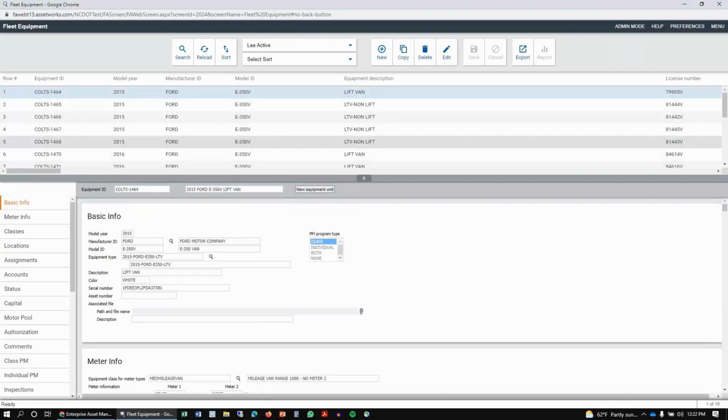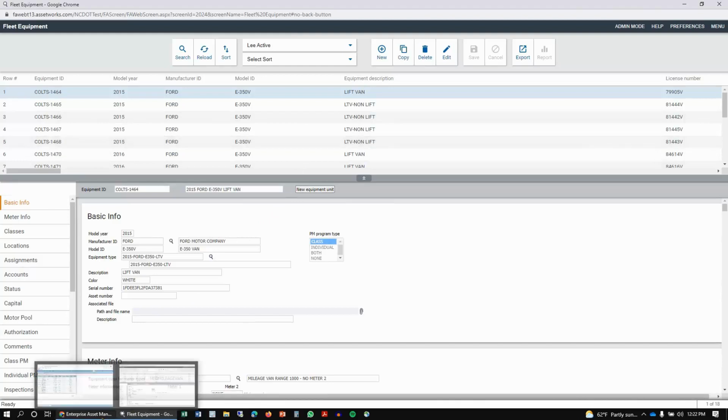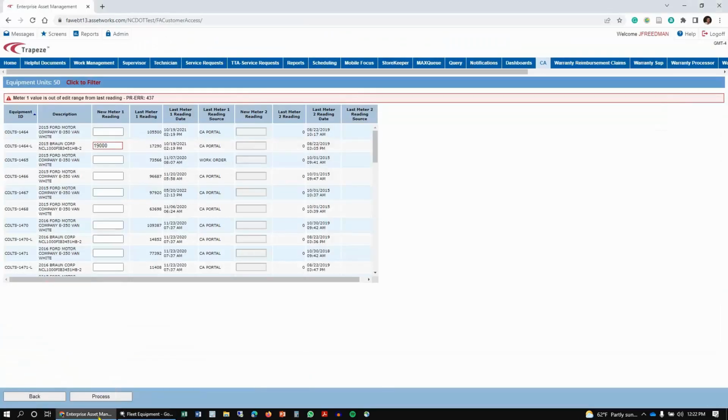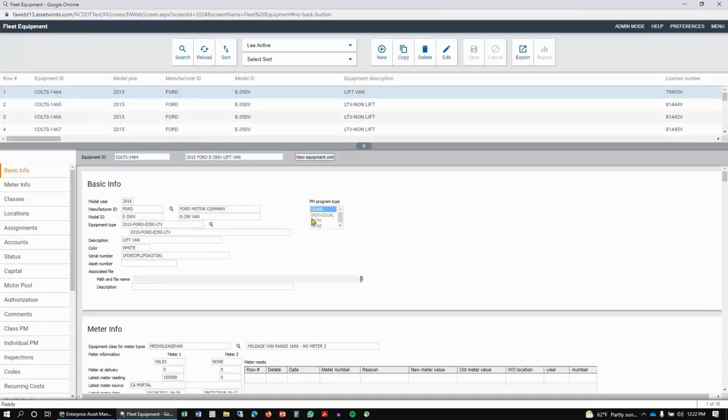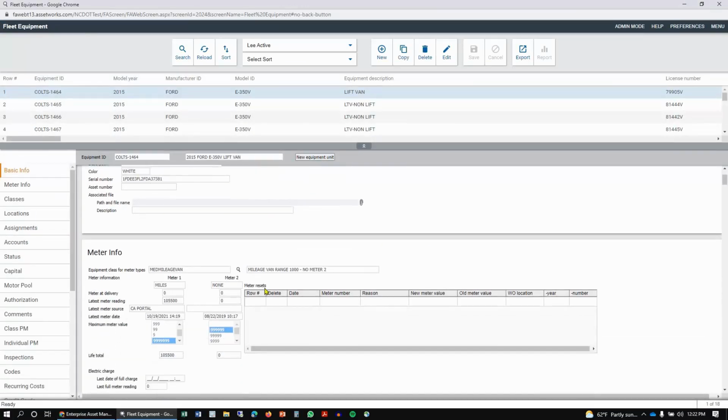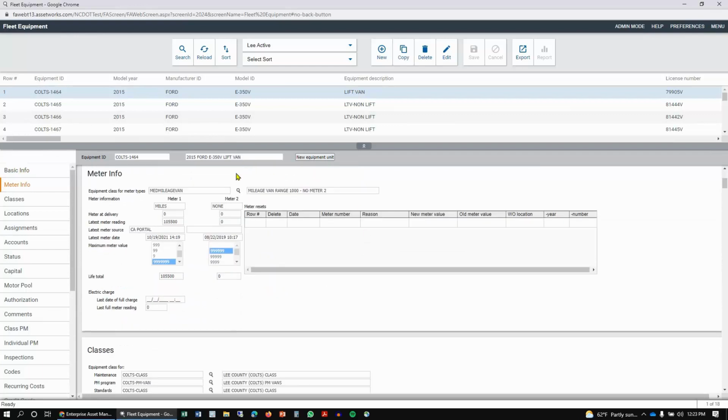Now that'll pull up all your vehicles, and you're going to find the one that you are looking to update the mileage for. So we were looking at 1464. So then you're going to scroll down in that record to the meter info section. Now this is going to show you your latest meter reading and your life total. It's also going to show you the equipment class for meter types, and that's actually what's setting your edit range. So this one is 1,000.